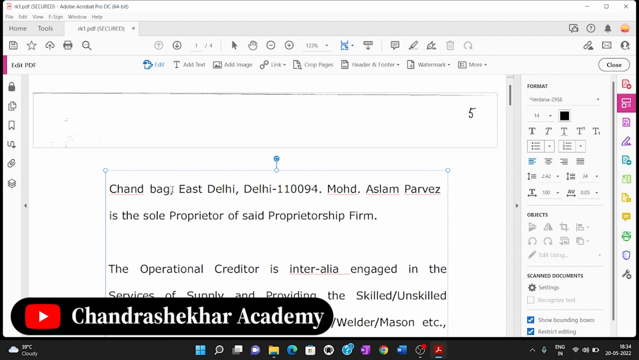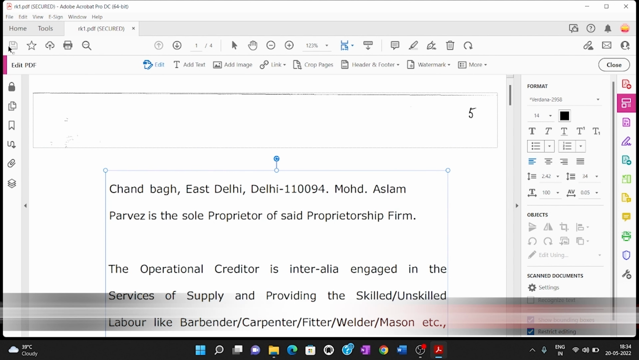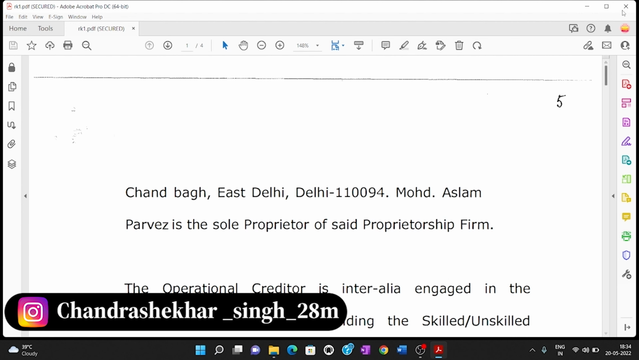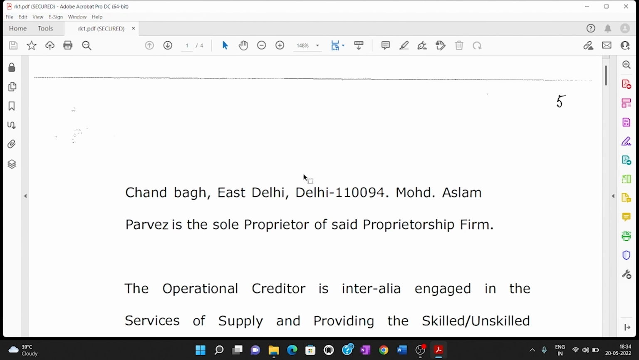Then click on this to edit. Bag. Then click on save. Then click on close and close this window. Then click on this file to open again. You can see it has been bag again. Earlier it was beer. In this way you can restrict editing of any PDF file as you wish.